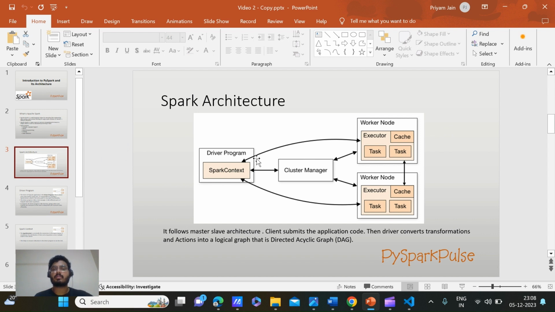As you can see in this diagram, it consists of a driver program, which contains the Spark context. Then there is a cluster manager. Then there are worker nodes, executors, cache, and tasks, and there can be many worker nodes. So Spark architecture follows the master-slave architecture.